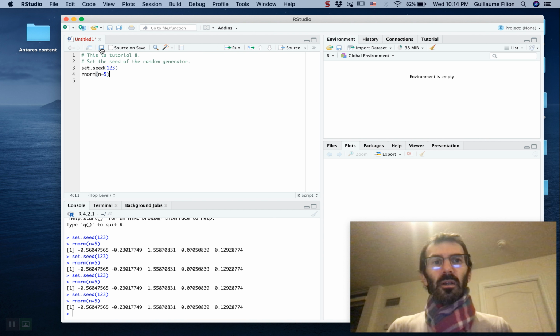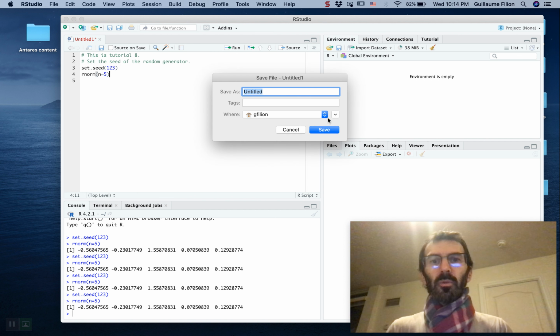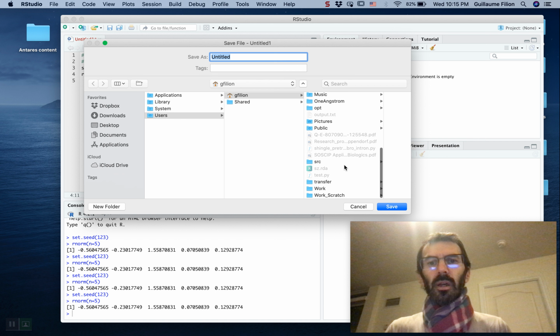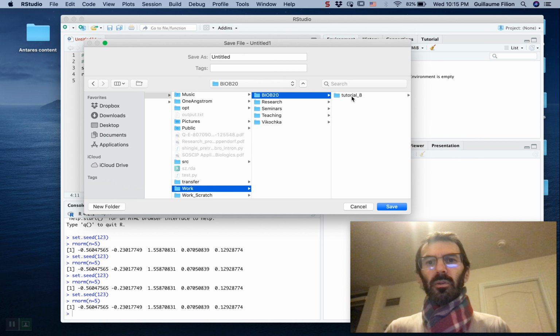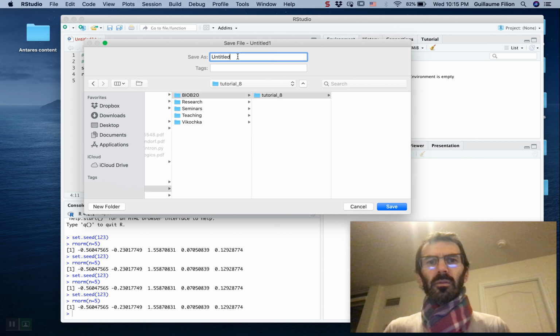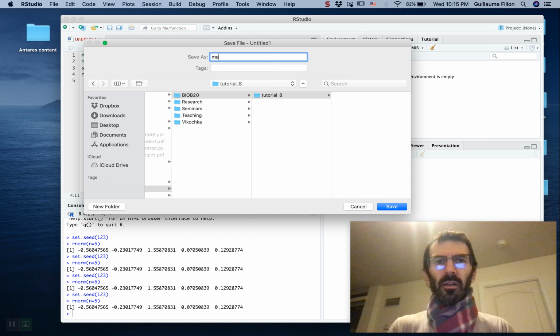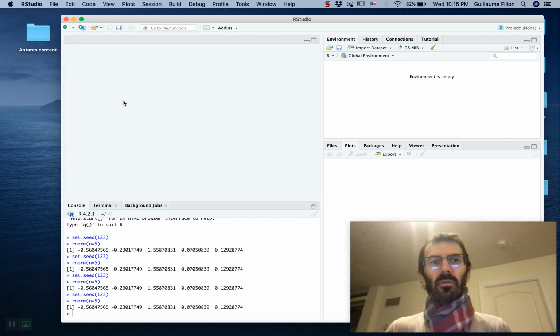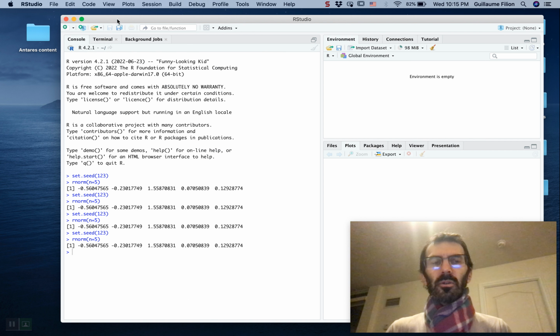So here we go. Here you have the save button, and you have to save it somewhere. You would of course always have your files organized in a nice way. So you'd have your work, BIOB20, tutorial 8, and you'd name the file main script, whatever that is, and typically you would use the capital R extension here to say that this is an R script. So you save it, and now you can close it, go back to the console.